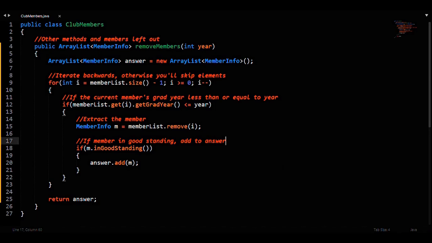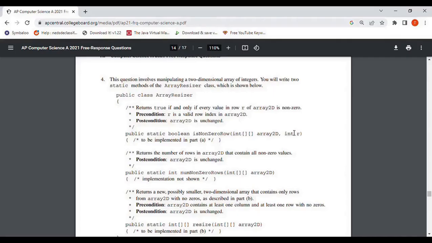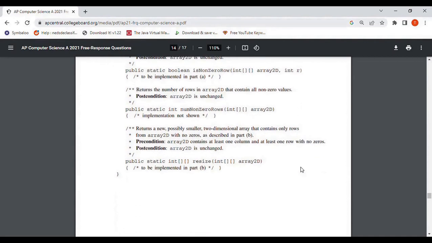return your answer variable. For question 4, we're looking at the ArrayResizer class that has a public static boolean method isNonZeroRow that you'll implement in part A. It has a public static int numNonZeroRows method. And it has a public static int resize method that you'll implement in part B.